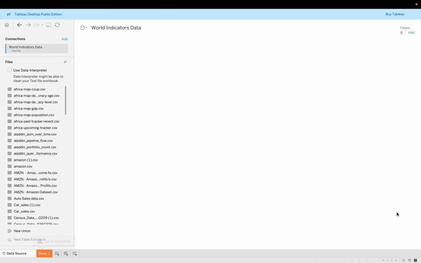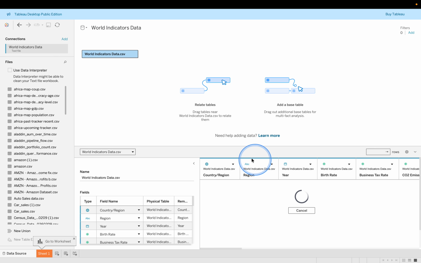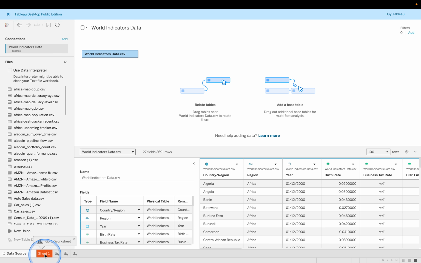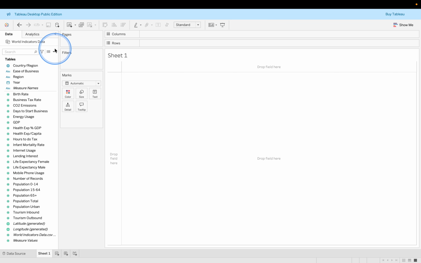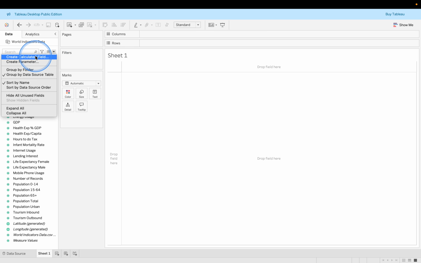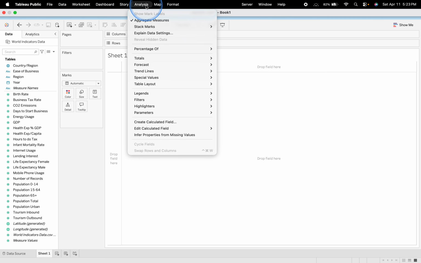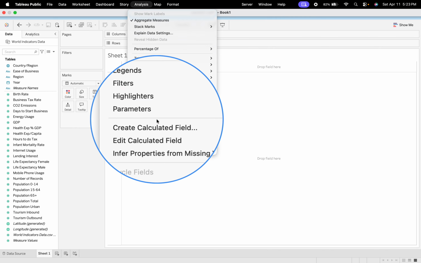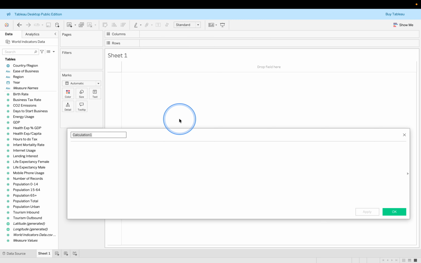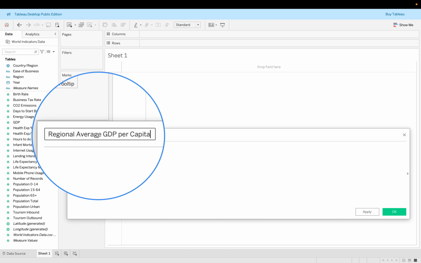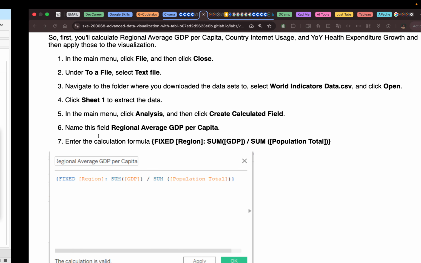So once the data has been extracted, we go to our sheet. Remember, we're creating a calculated field, so you can create a calculated field from this drop down here, or from analysis, then we create calculated field. So we titled it Regional Average GDP per Capita.